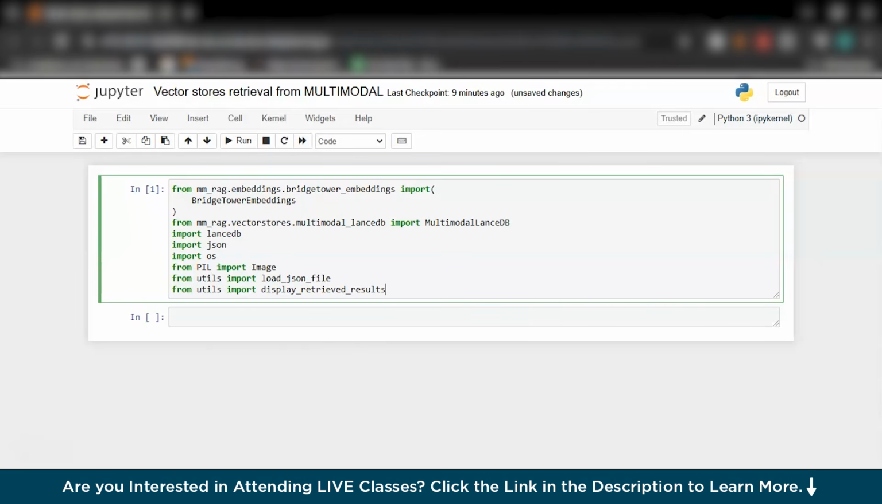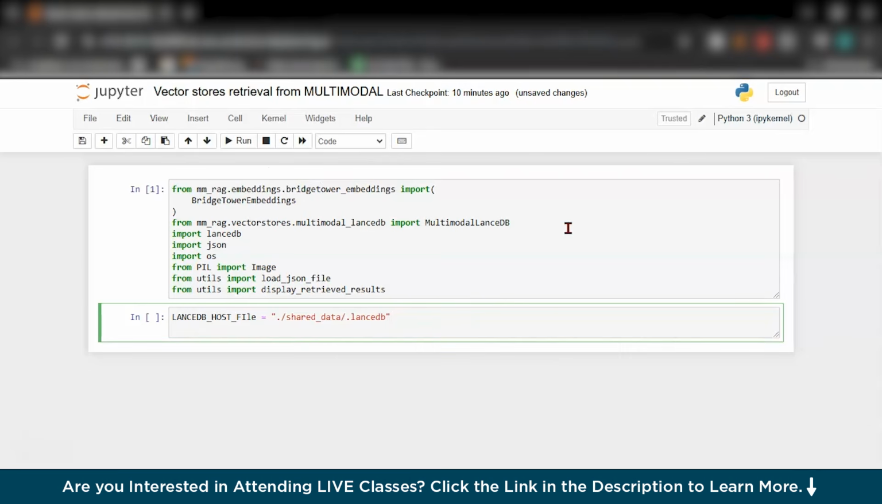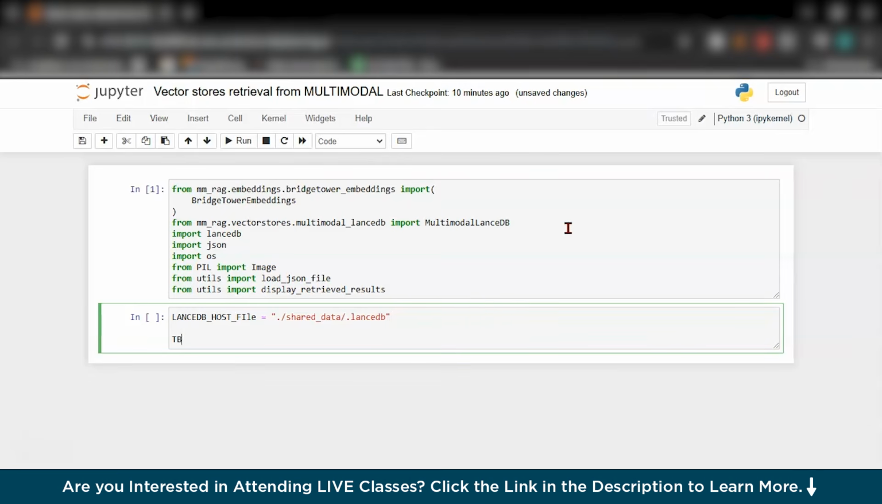So now let's move forward and set up the LangChain vector store. For that I have to write here. So we are setting up the LangChain vector store. Here I will write the LanceDB host file equals to shared underscore data LangChain. Then I will declare the table name, equals to, what to give, I can write test underscore table.